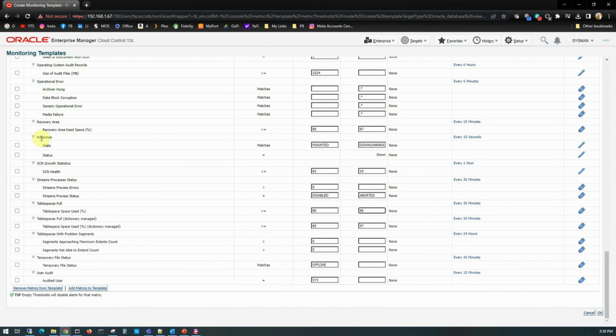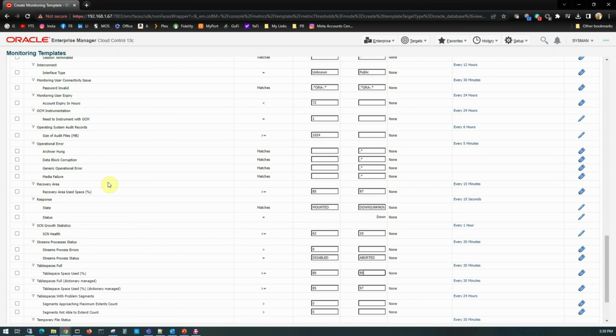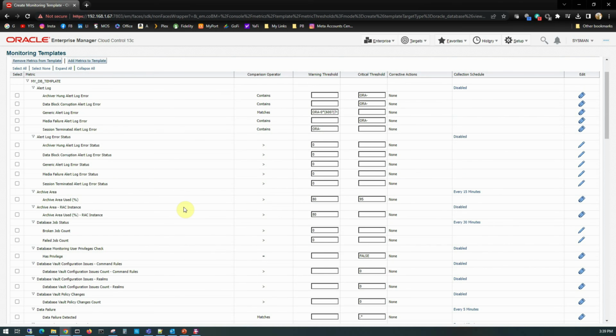And you'll be able to see that there are many more tablespace related metrics collected here. For example, tablespace full is the one that we are working on currently. But there is also one more metric, that is tablespace full for dictionary managed tablespace. Usually these days there is no dictionary managed tablespaces DBAs used to maintain. So we will not talk about that. And also there are some other metrics like tablespace with problem segments, temporary file status, etc. So you don't have to worry about all this at this time because OEM has selected all the metrics here which are mostly of our interest.